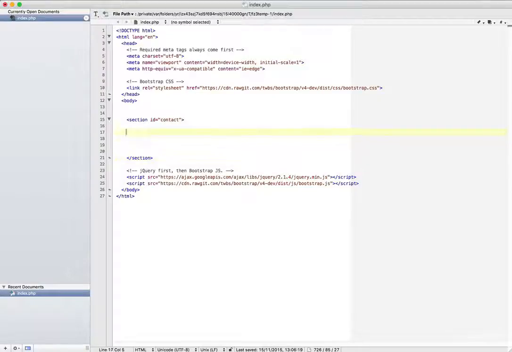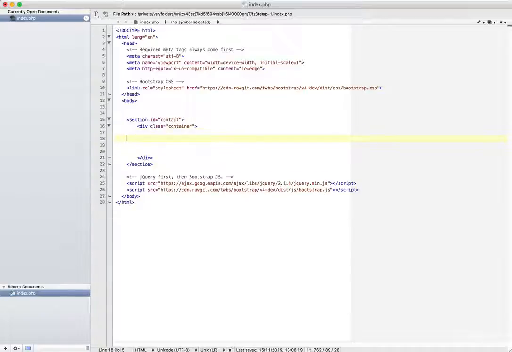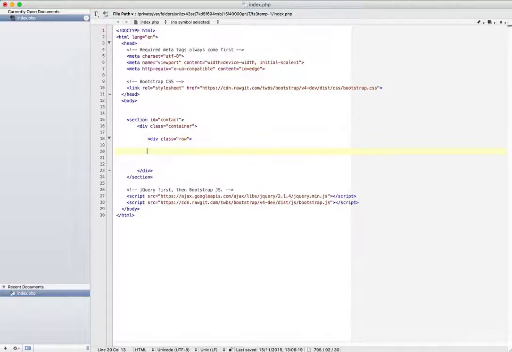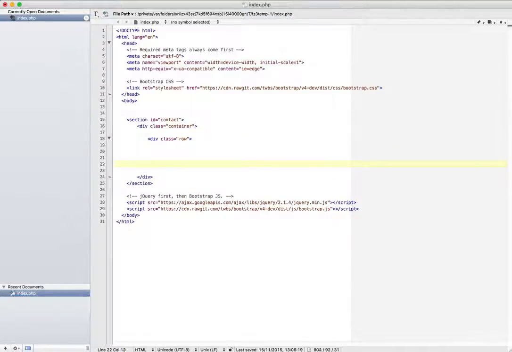Then we need to add in our container, and this is going to house all of our actual code. So we add in the div class equals container. And then we close the div off. Now we need to add in our row class. Now all our content will be displayed in a single row, so we only need to add in a single row class. So div class equals row. And then again, as we did before with the container, we just simply close the div off.